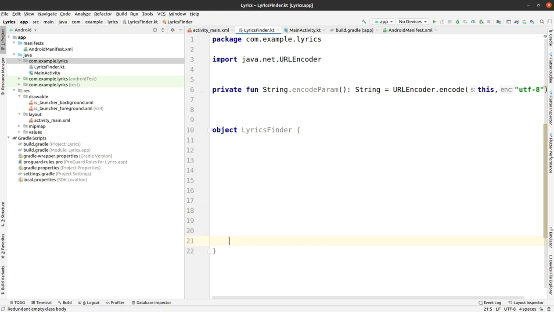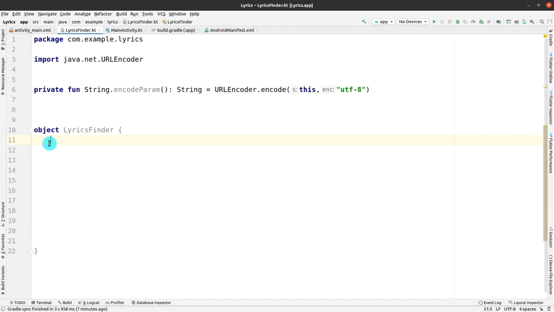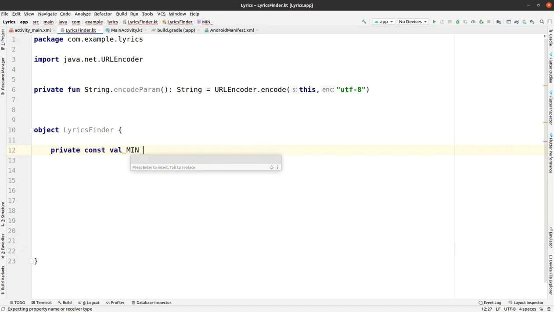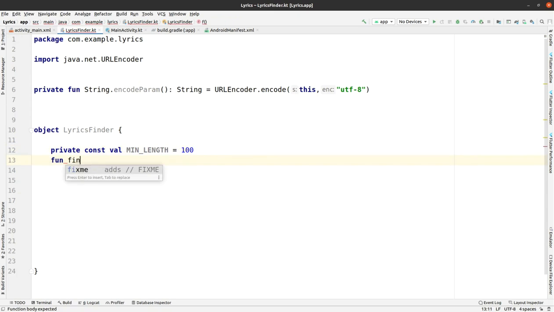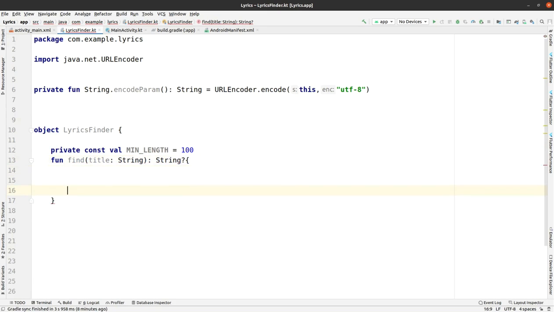And now within this object class we are making a private const val, a variable for the minimum length of the lyrics, and it should be 100 here. And afterwards we are making a few functions, like one function is find, which gets the title, and its return type is a string. And then let me open this function body, and within the function body of this find function, first of all let me make some space there.